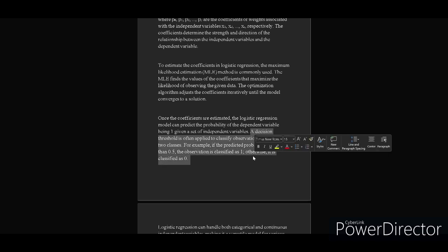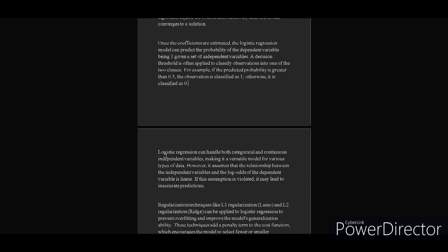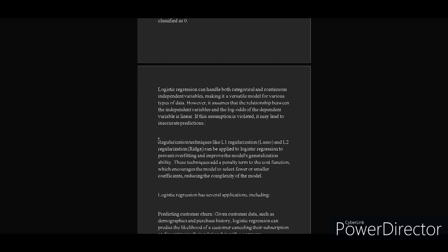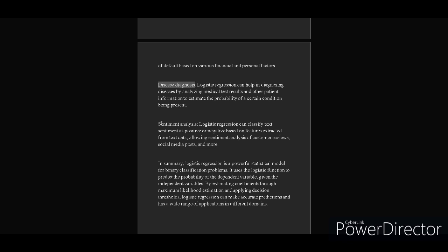There are a lot of applications of binary classification or logistic regression, and they're being used practically everywhere. You know, like detecting fraudulent card transactions, credit risk assessment, disease diagnosis. These are some very, very integral applications of this algorithm.